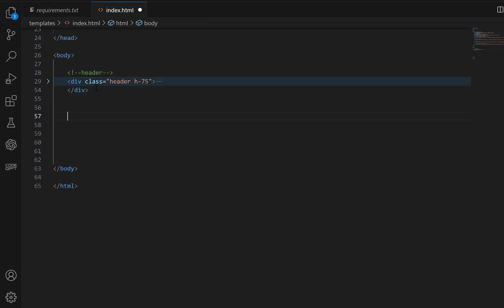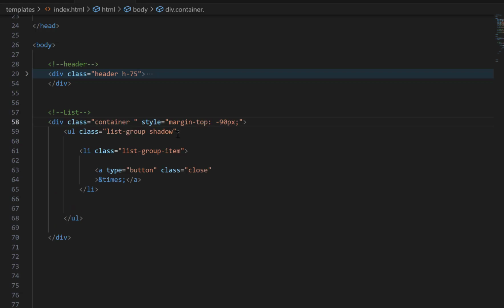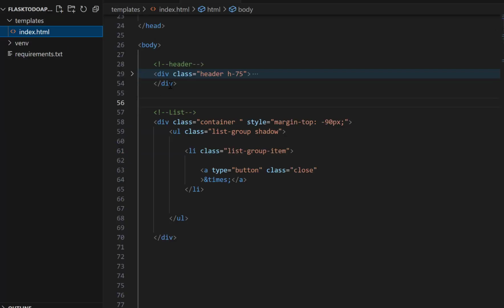Then we shall create the list section. Within the list section, we are going to create a list, and for the styling of the list, we are still using Bootstrap. For us to be able to work with the stylings for the list, we can always use the list group, and I'm just trying to pass in a shadow class so that we add some shadow effect to the lists. Having worked on our user interface, we are first of all going to test it.